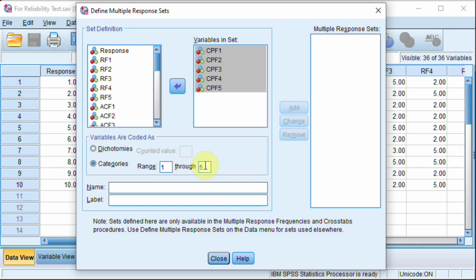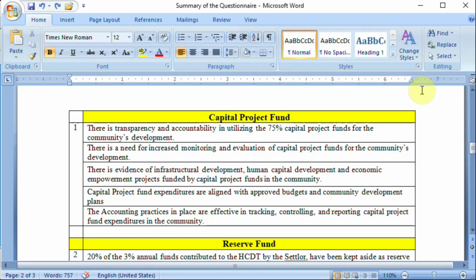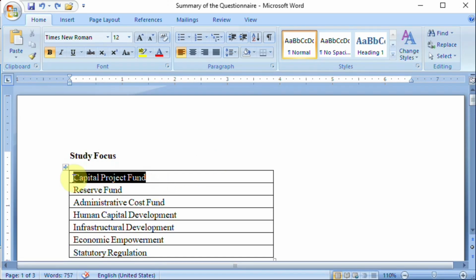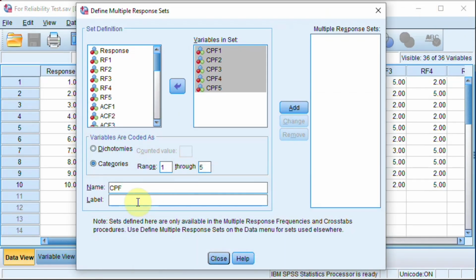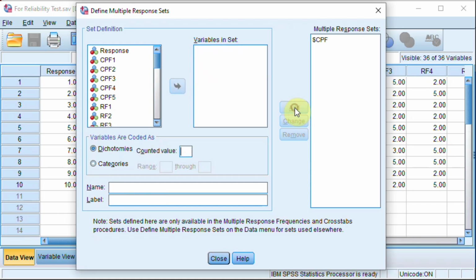All right, then the variable name, let me give you that name, CPF. Then the label, I could use the full meaning, and the full name is what we have here, capital project fund, and I'll put it as the label. Now when I do it, this is activated. I'll do another one and show you at what point this gets activated. So I add it here. It has become a variable on its own.